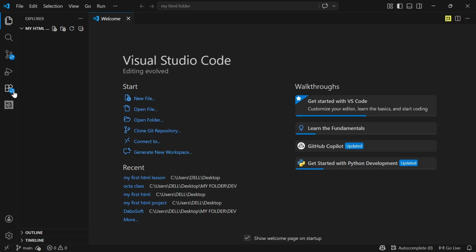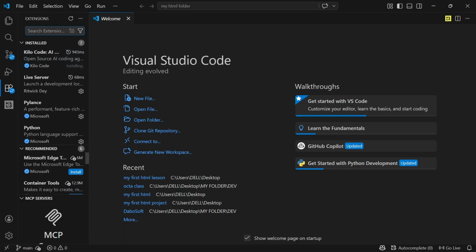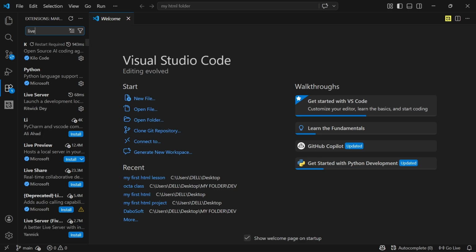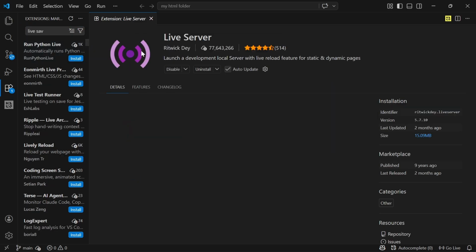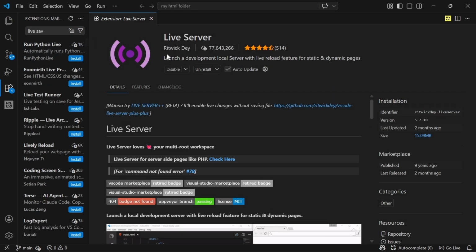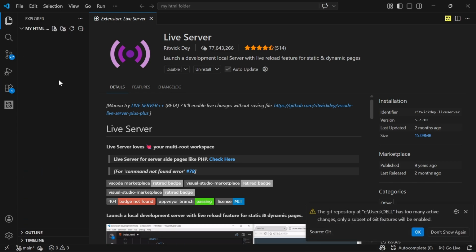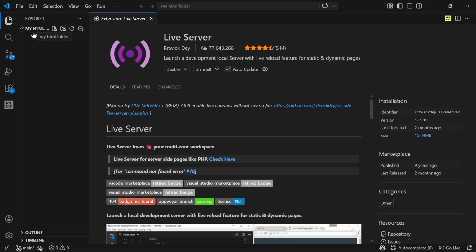After that, you should head to your extensions and download the Live Server extension. Just search for Live Server, and this extension is going to allow you to preview your code. Once you install it, I want you to hover here where it shows the name of your folder, and click on the first icon which says new file.